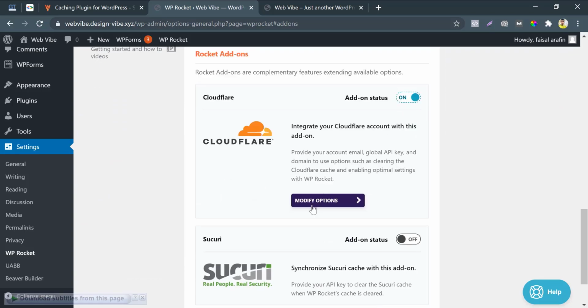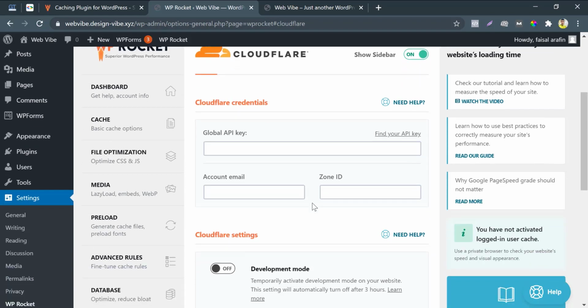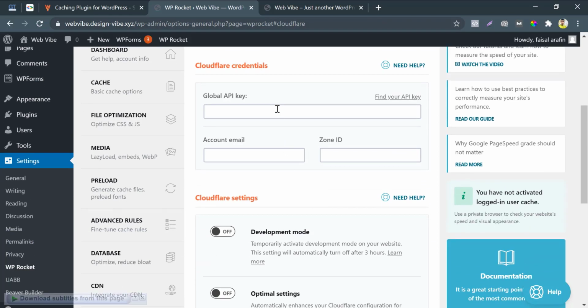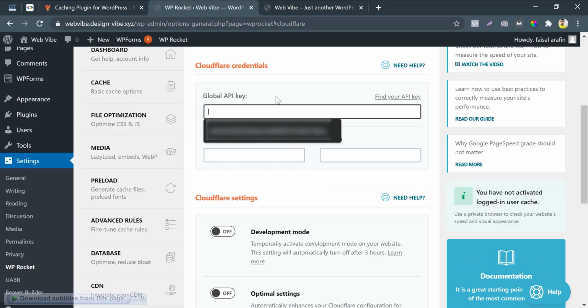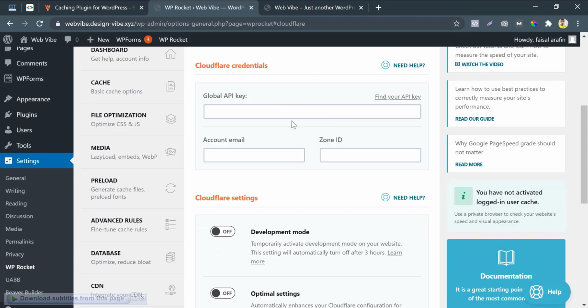You need this add-on to get it running alongside WP Rocket if you are using Cloudflare CDN. Simply activate the add-on and press the Modify Options tab. After that, you need to enter your account information to connect WP Rocket to your Cloudflare account.